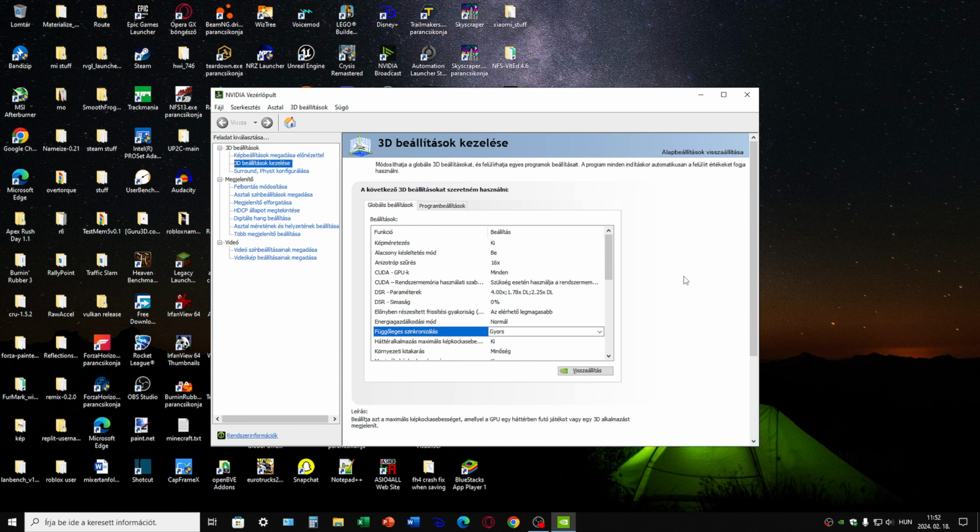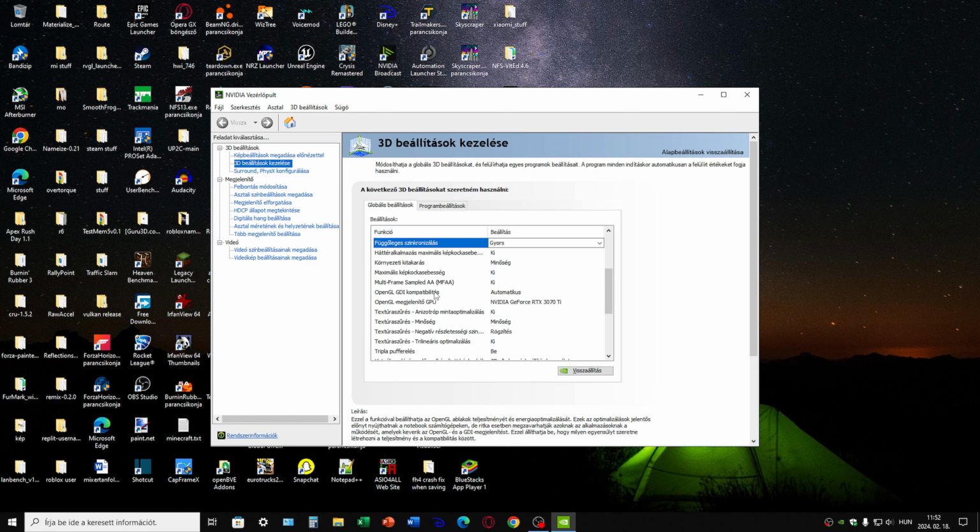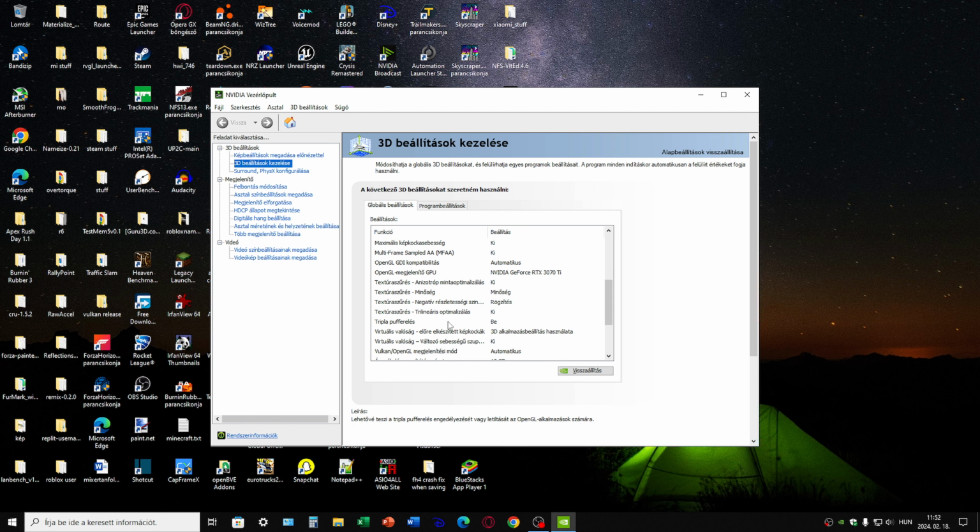Back to this thing. Fast sync is basically triple buffering, but for DirectX games. You can either turn on normal triple buffering too, which I actually have for OpenGL games. I have some games that use OpenGL, so yeah, I would need to use it.